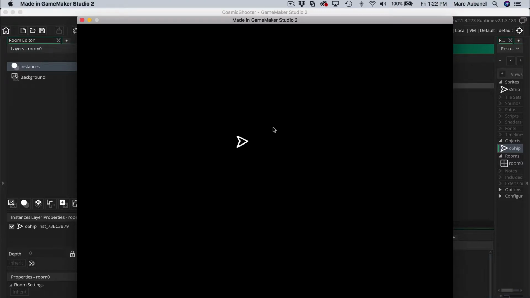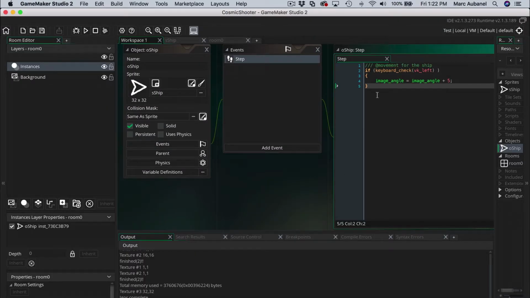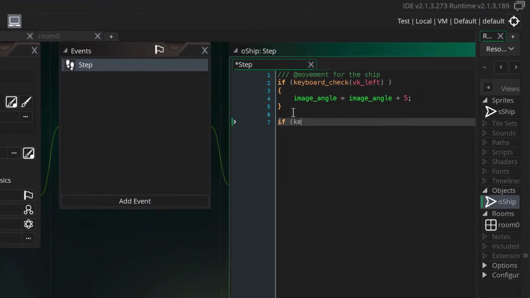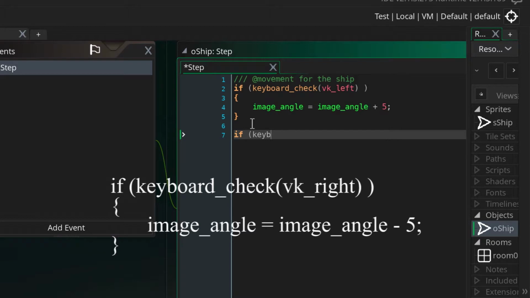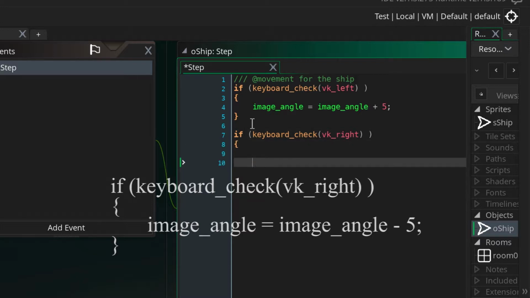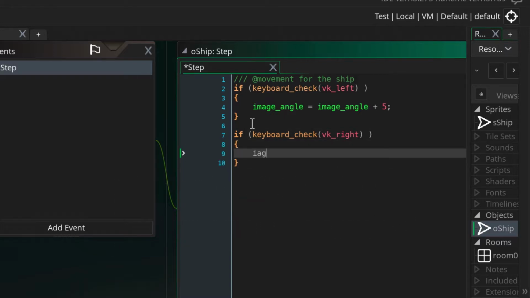And we have got this spaceship that rotates counterclockwise. All right, cool, that worked. So let's now make it move clockwise. So we're going to add if keyboard_check vk_right. Now this spaceship will rotate clockwise.